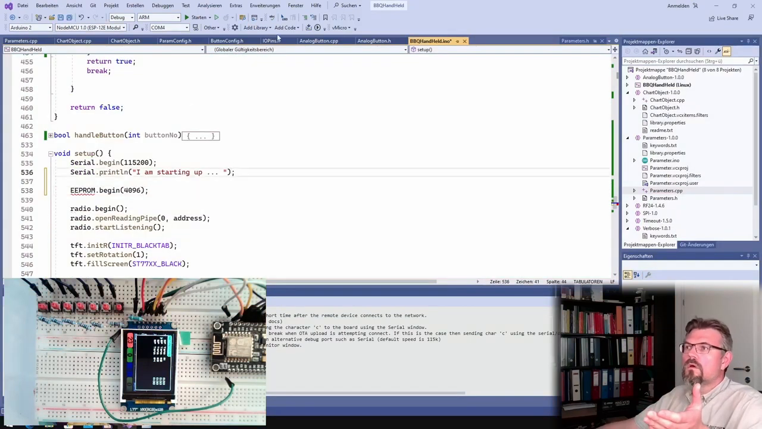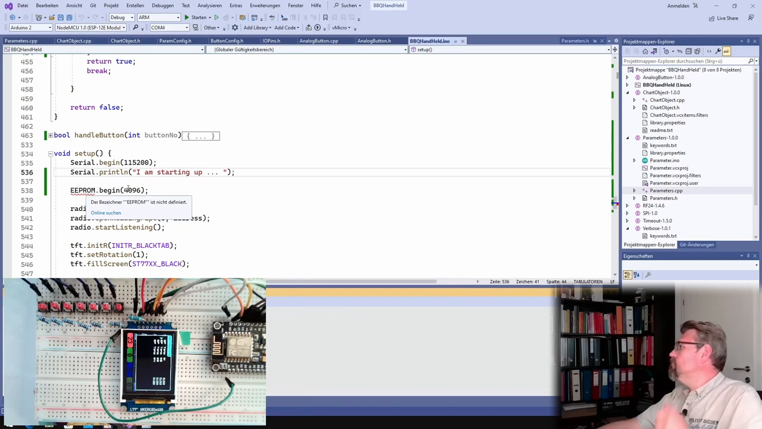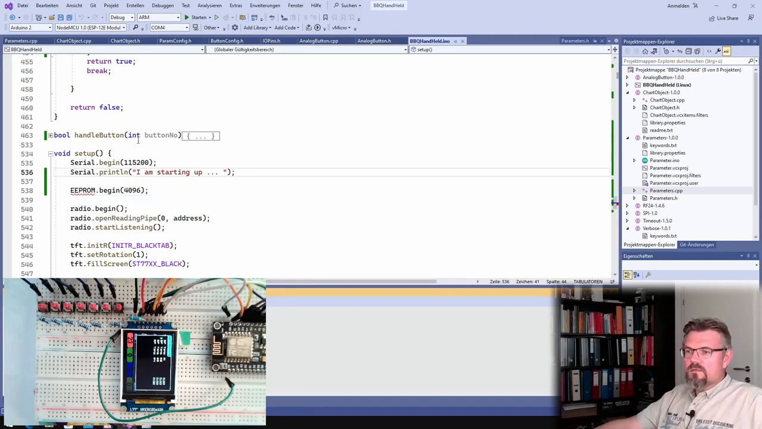This should work. Why is it not working? It is working. The IntelliSense has an issue in this case. Alright. Now it's working. I feel it.